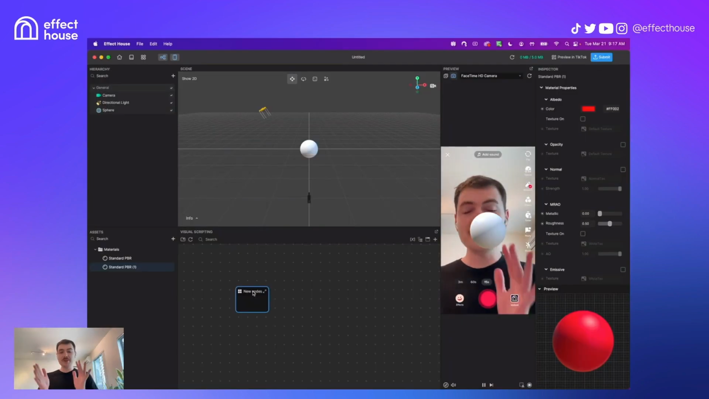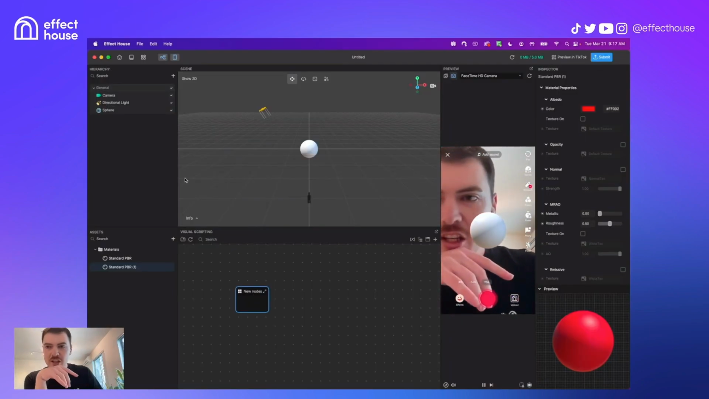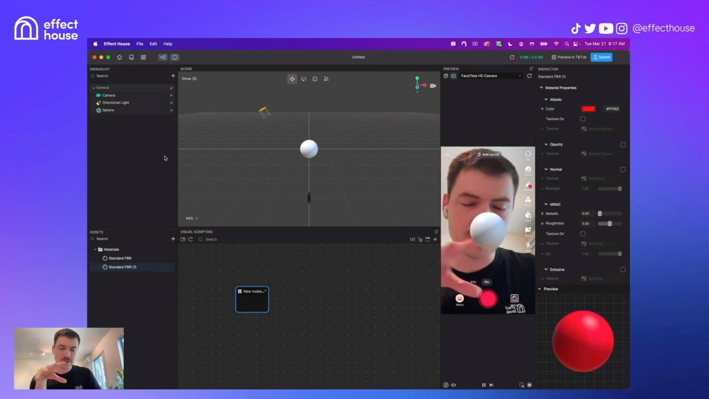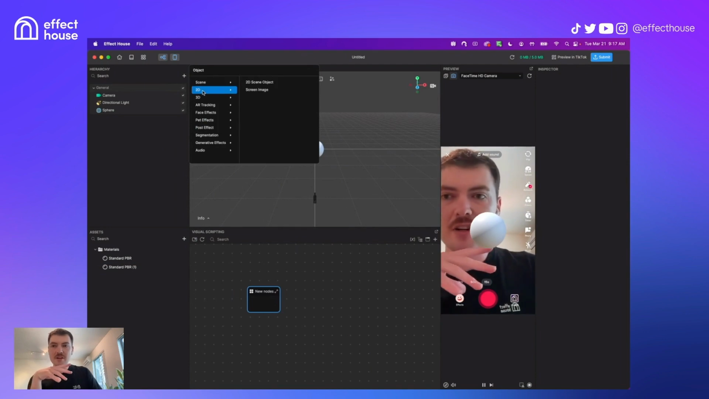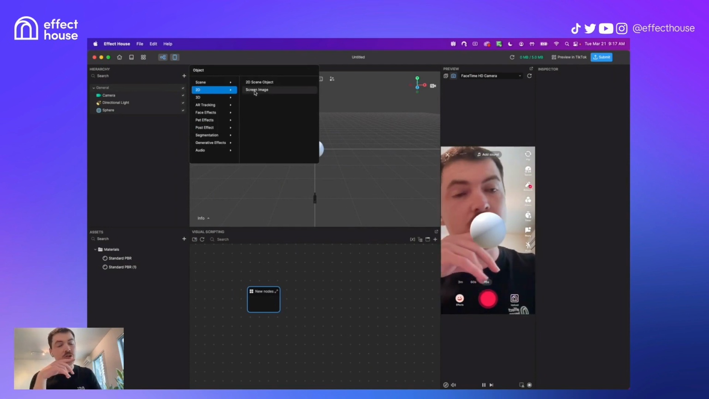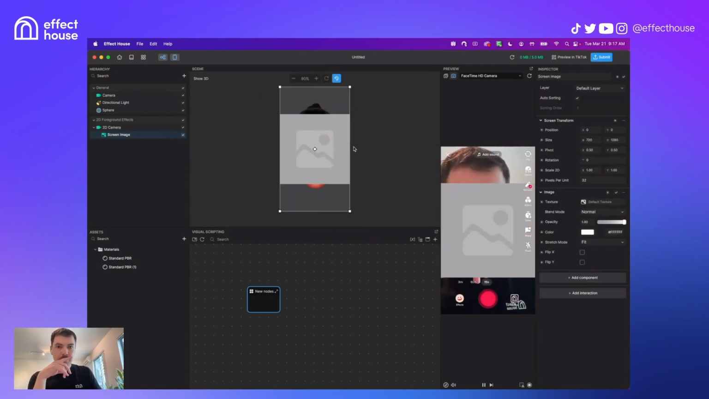We've got a new 2D system in 2.1.0. So if you're coming from 2.0.0, you know our old image. That is now going to be in our 2D section, and it's going to be called screen image. So it's a little different now. It uses a screen transform component and an image component.